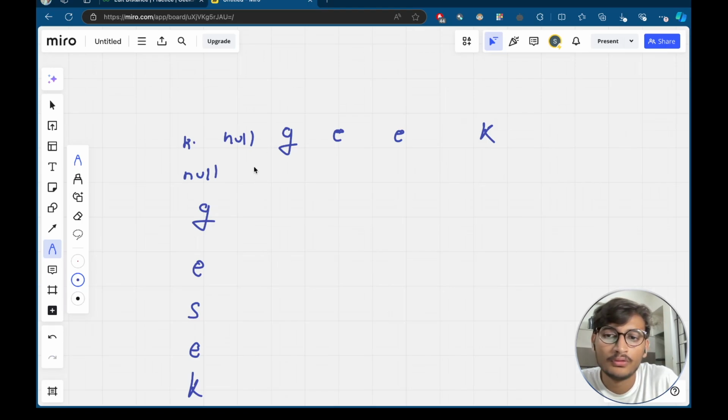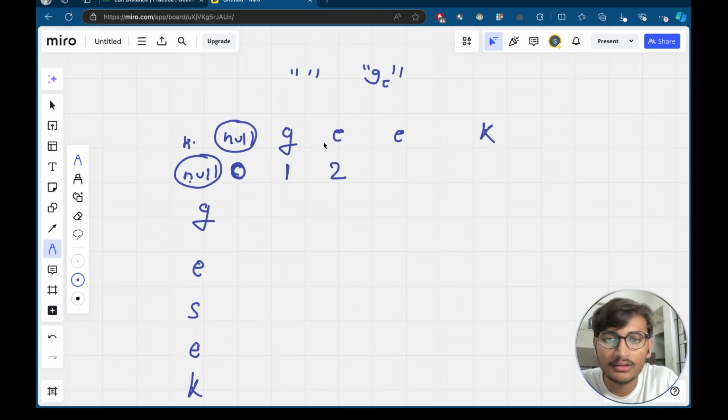So how will we fill this matrix? Suppose we have a null string and we want to convert it into another null string, how many operations will be required? That will be 0. Now if we have an empty string and we have to convert it into G, we can do a single operation by inserting, so the number of operations will be 1. Then for E, we add E also here, so the operations will be 2, then 3, then 4.